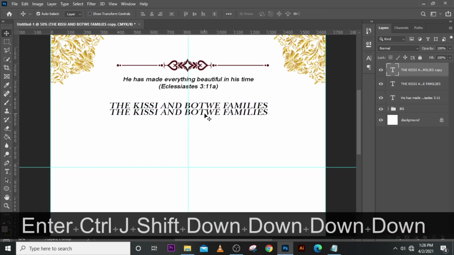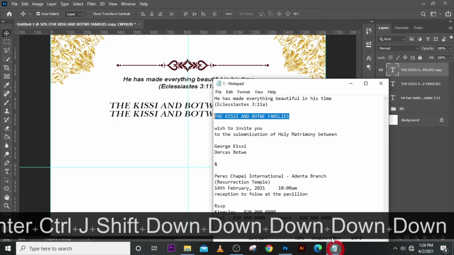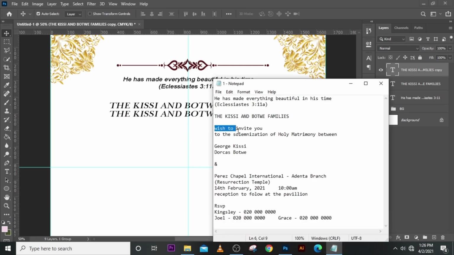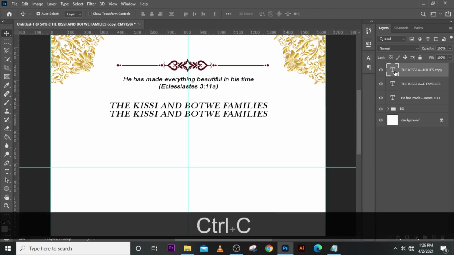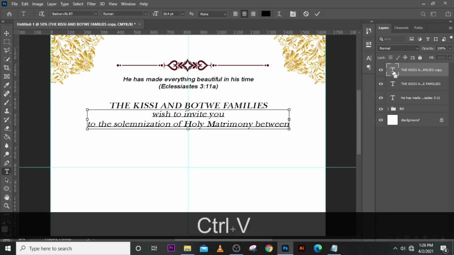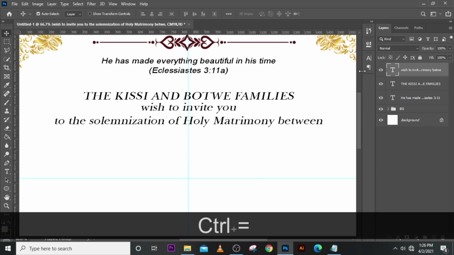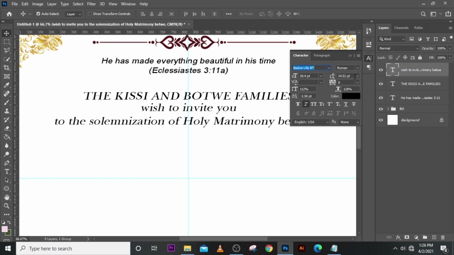Duplicate it, bring it down. Then let's pick Wish to invite you. Paste it there somewhere. Let's make sure it's auto. Okay.